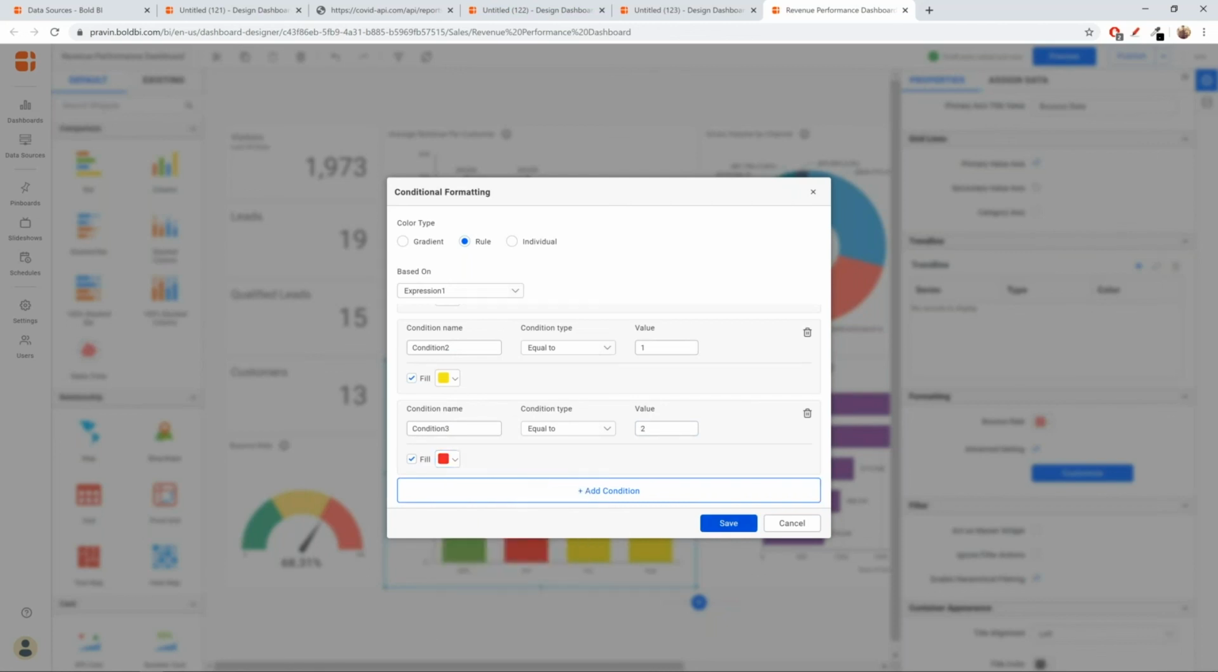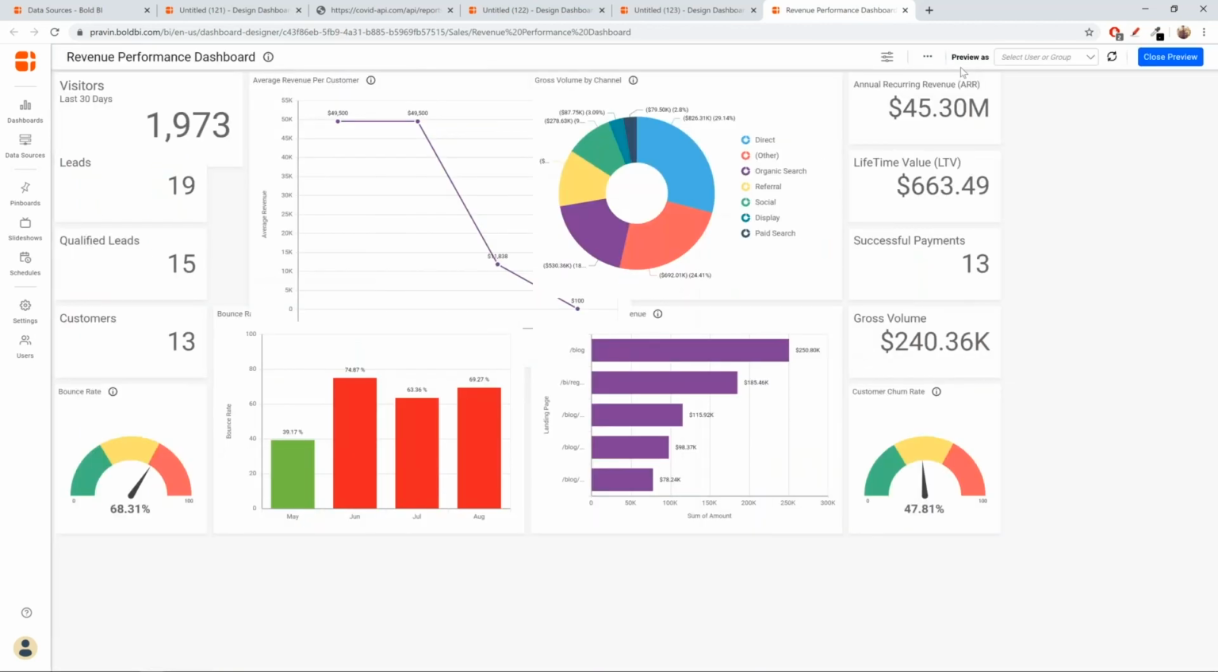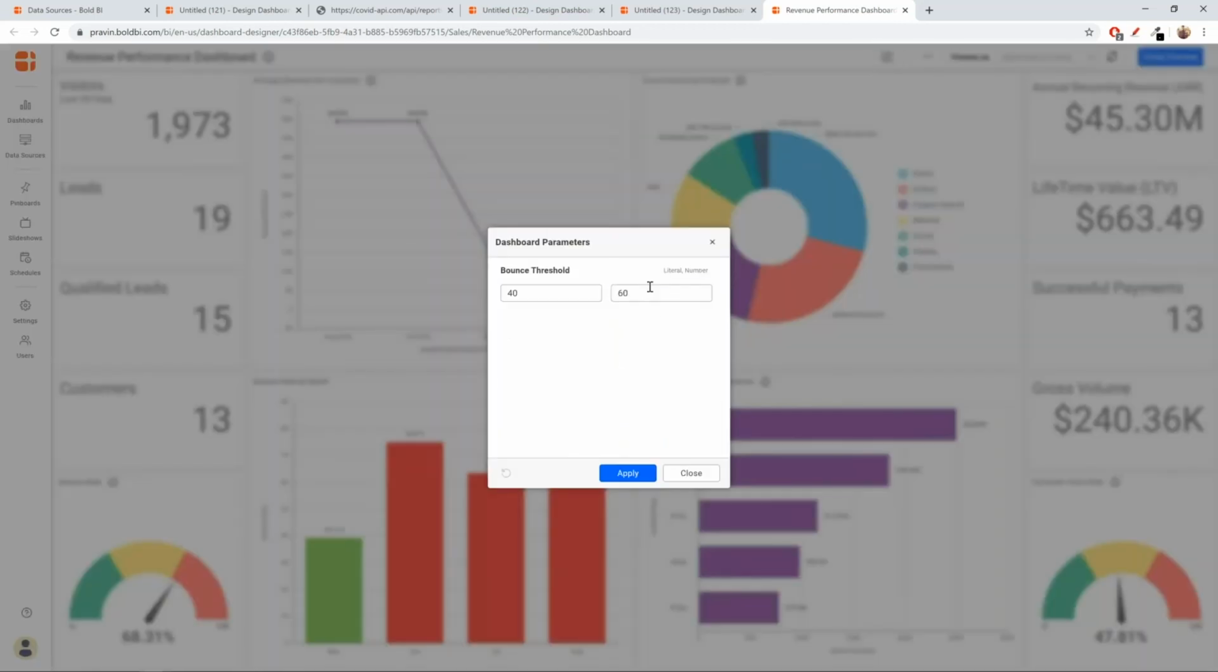So now when I save this, you see that the condition is now added, because we have given the ranges 40 to 60. Only one of the bars here is displayed in green color, all others are displayed in red color. But when you visualize the dashboard, you should be able to change the threshold here. Let me change it as 40 to 70.